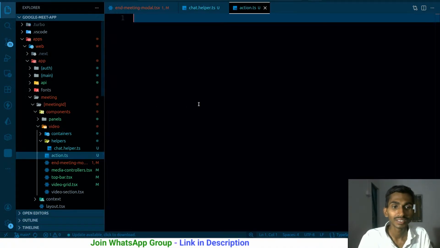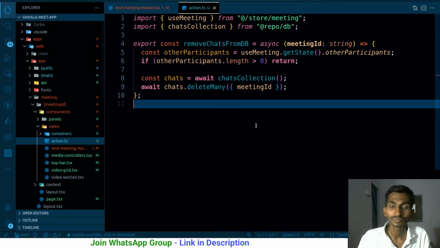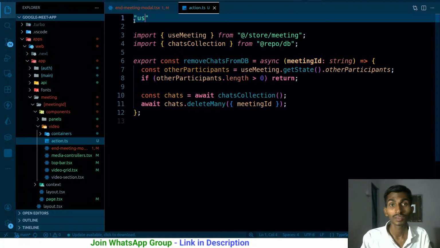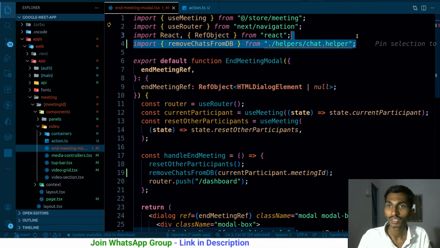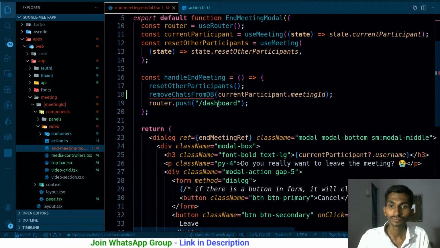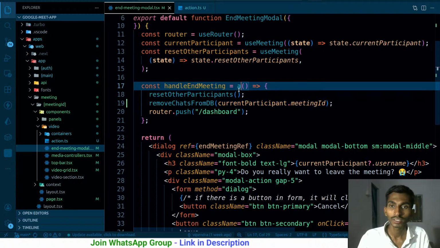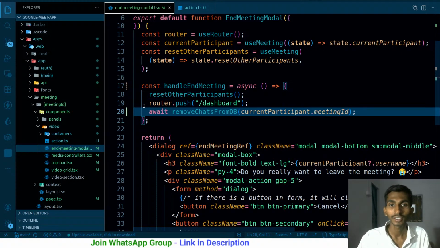Cut, paste, remove this helper from here. This particular thing is done. Use server and meeting. Get rid of this. Import this. So this is how it's gonna be done. Remove. I'll make it async, and I'll await it. It can be done later on as well, not really a big problem.